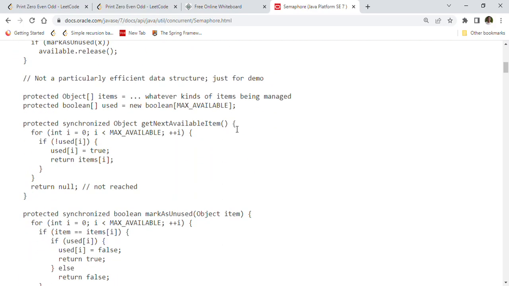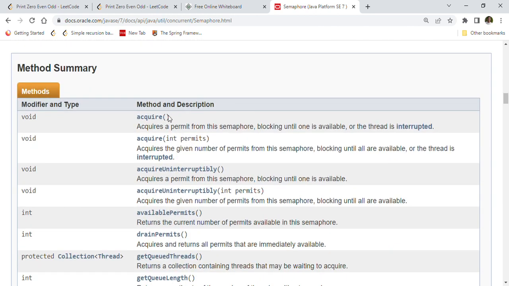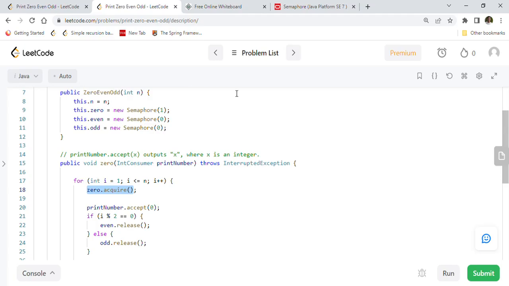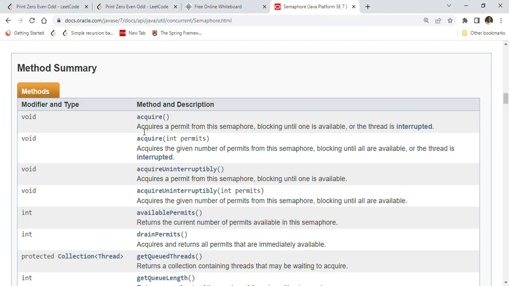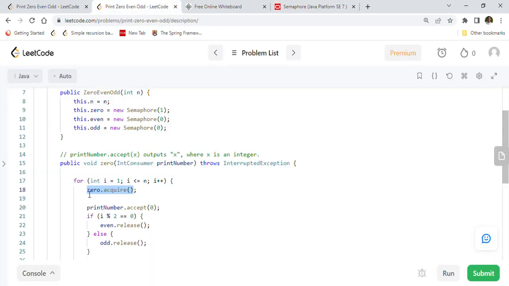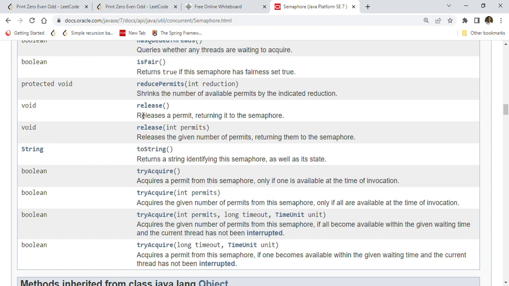So this is the description of acquire and release. These are the methods we are using. This is what we used, acquire here. So you want to acquire on the 0 semaphore, for example here. It acquires a permit from this semaphore, blocking until one is available or the thread is interrupted, correct? Because you want to print 0, you are acquiring it on 0. Then this is the release method, which releases a permit, returning it to the semaphore, correct?